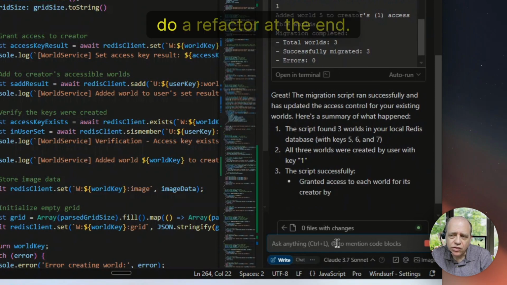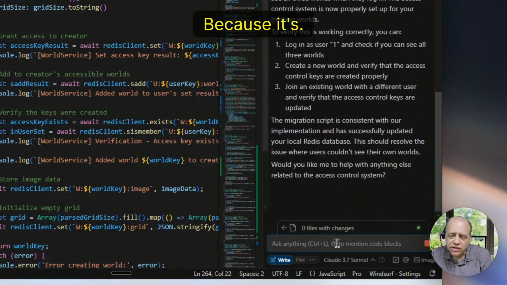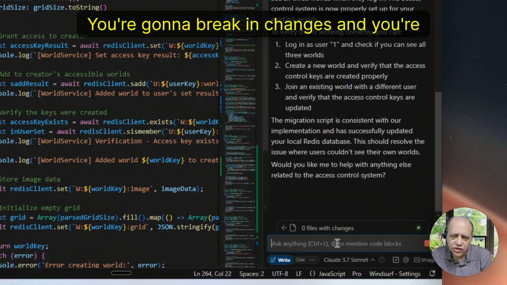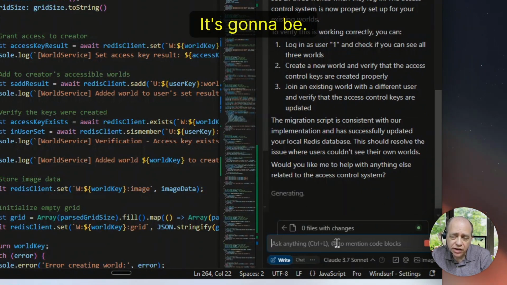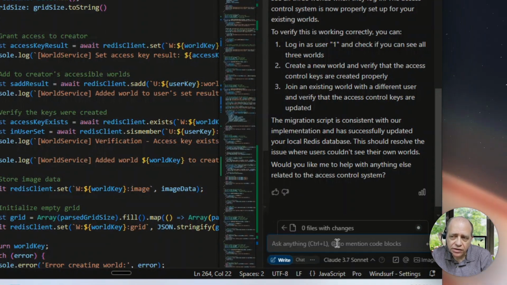Save that. Do a refactor at the end. Get all your changes in at once, because you're gonna have breaking changes and you're gonna have to debug things. It's a pain, but you only want to do that once. You don't want to keep doing that.